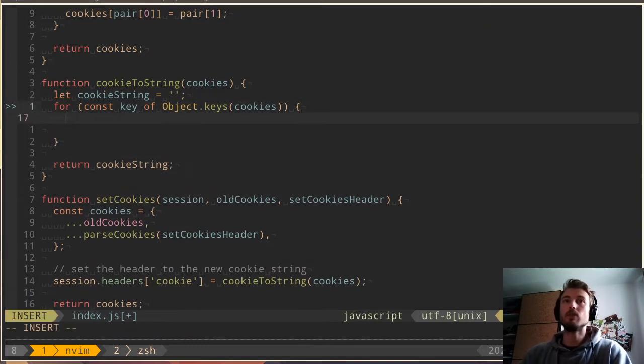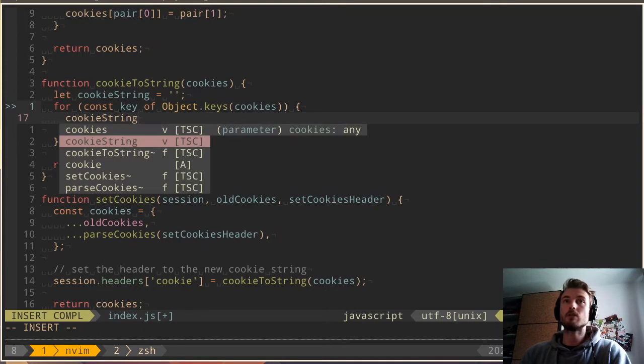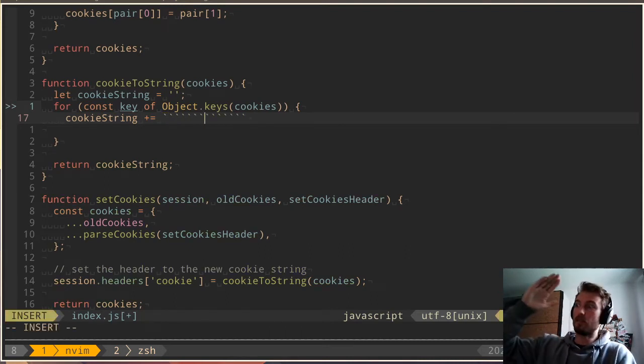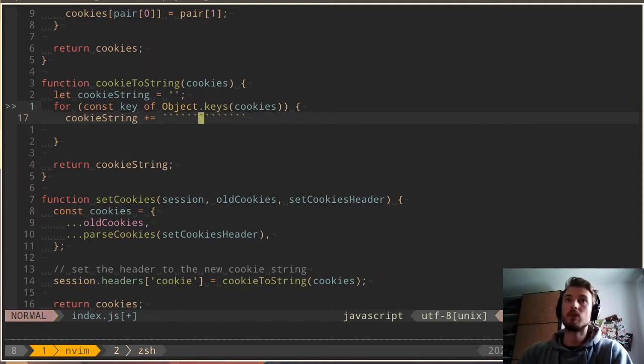And then here we want to do cookie string plus equals, and we want to use these, not single quotes. I hope you can see it on screen, these are the template strings. So there are these template strings, then these, and double quotes. So these are three different strings. But what you can do with template strings in JavaScript is you can interpolate a string.